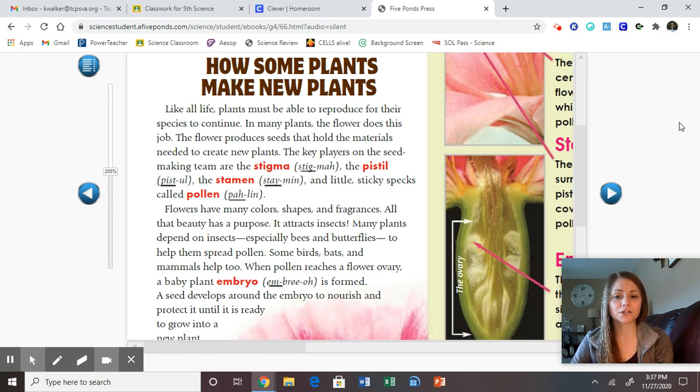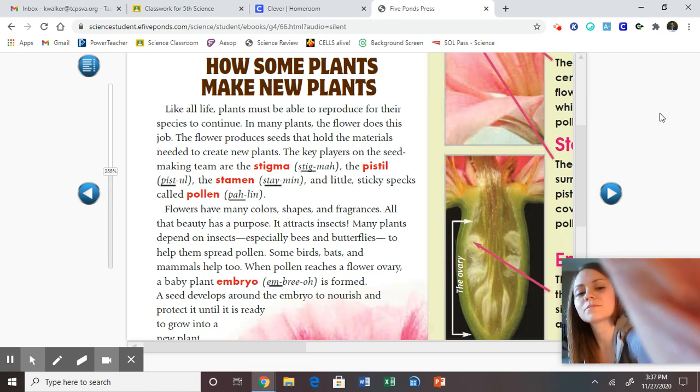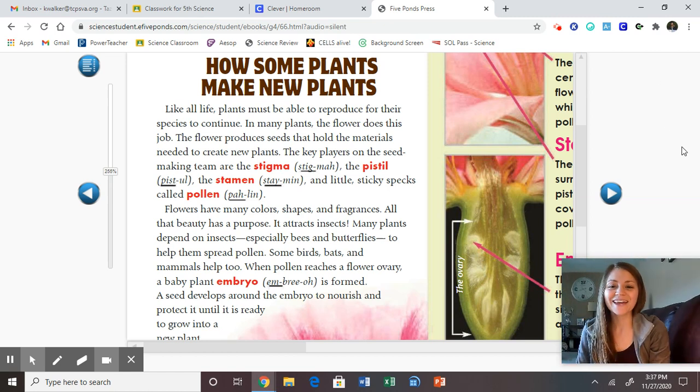The key players on the seed-making team are the stigma, the pistil, and the stamen, and the little sticky specks called pollen. So it needs all of those key parts of the plant to be able to reproduce, okay?